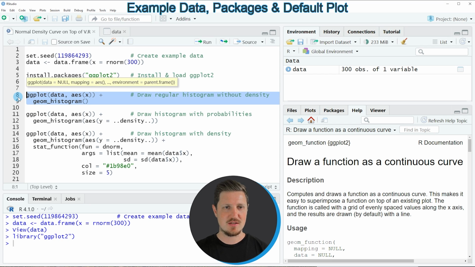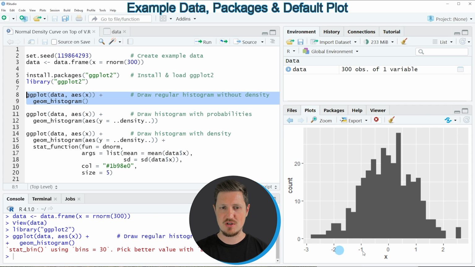If you run these lines of code, you can see at the bottom right of RStudio that a new histogram has been drawn. However, you can also see that at this point, no density is drawn on top of this histogram. Another thing that you can see is that the y-axis of this histogram is showing the counts of each of these bars in the histogram.